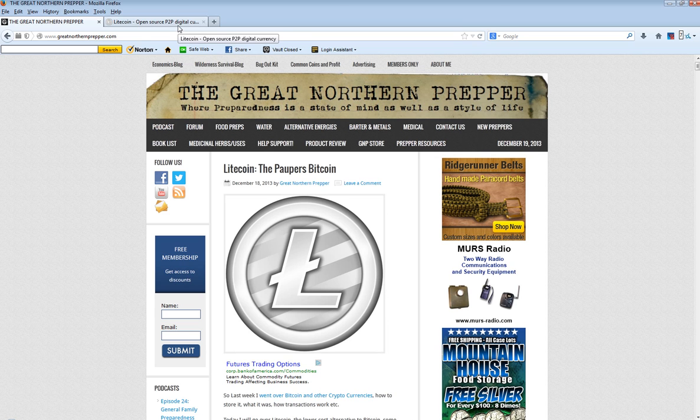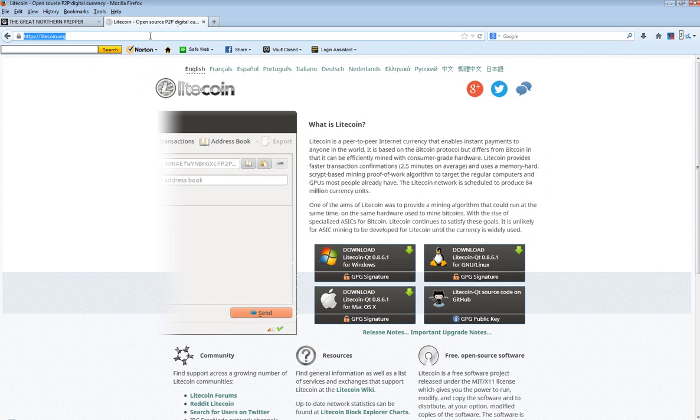So what you're going to do is go into your web browser and type in www.litecoin.org. You can see it highlighted right up here. Make sure that you don't Google Litecoin wallet or something like that. Only download the software from litecoin.org. Okay? When you get there, this is the site that'll show up.